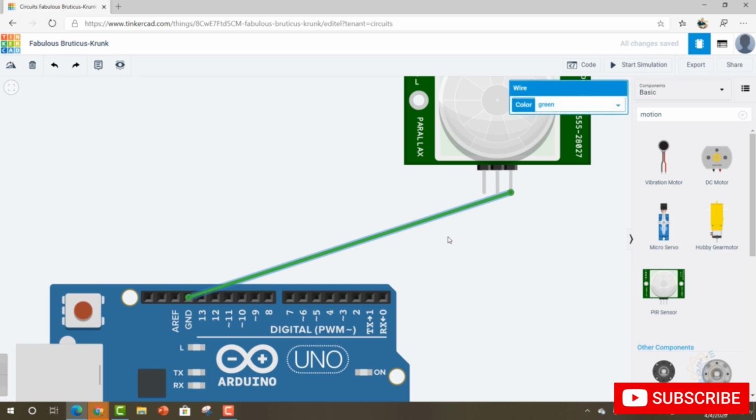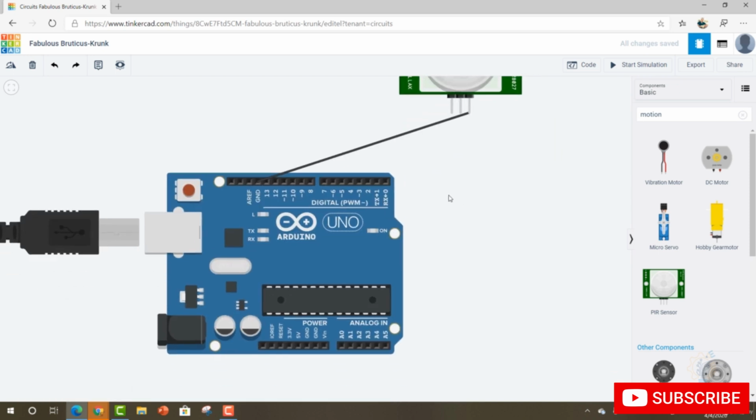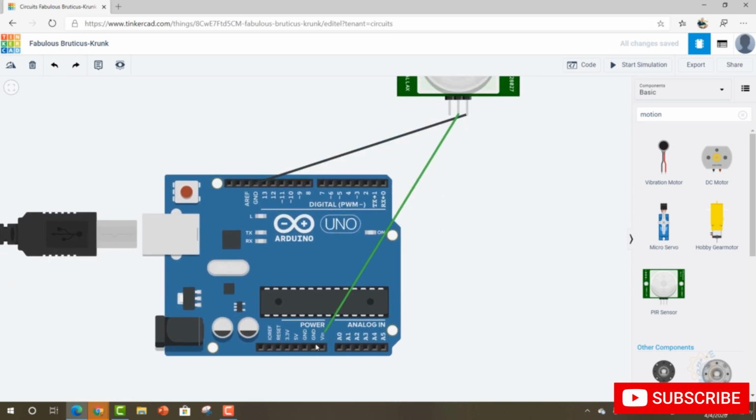Then let's change the coloring to black. Now we need to connect the power to the 5 volts pin. Change it to red, and we have the signal pin here. You can connect the signal pin to any other pin. Let's connect it here to pin number 2. Since it's a digital pin, it will give us on or off signals.